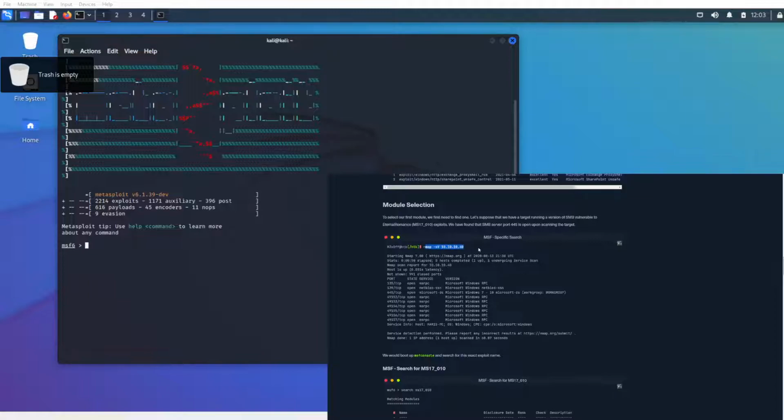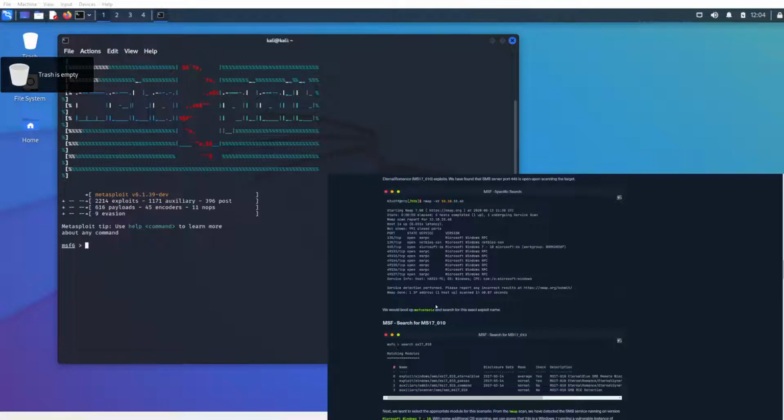So they did an nmap of that IP address, started an nmap, did all this stuff, and it found a service that is vulnerable to this Eternal Romance thing. You'd boot up an MSF console and search for this exact exploit name.